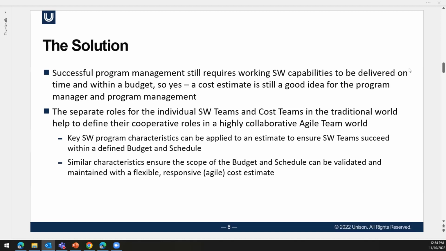The separate roles for the individual software teams and the cost teams in a traditional world will help define what the cooperative roles in a highly collaborative agile team might be. So that's what the next section we're going to talk about. What are the traditional roles? How do we see those roles changing as one goes from a traditional program to an agile program?